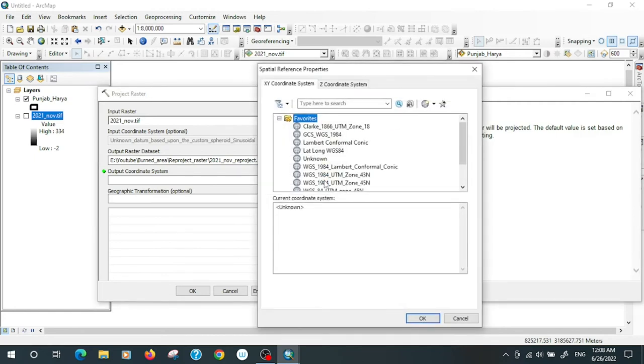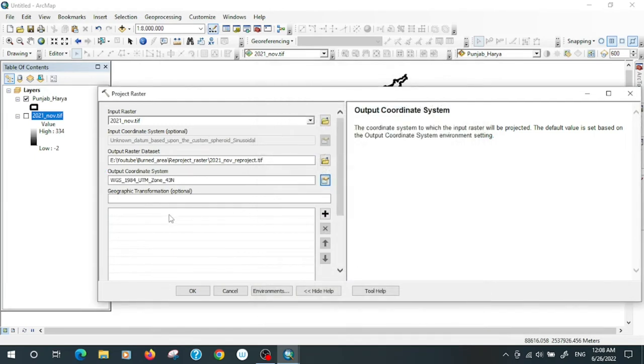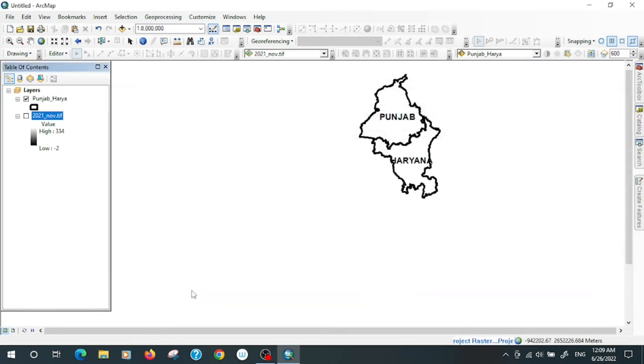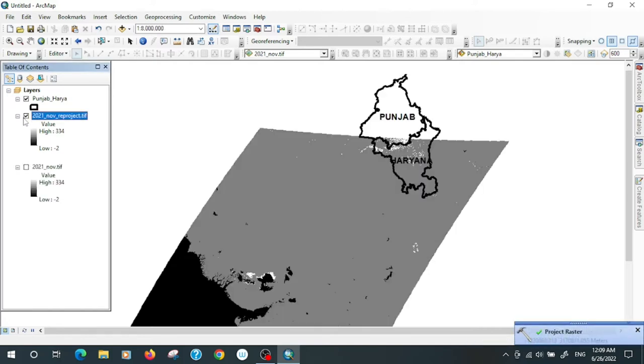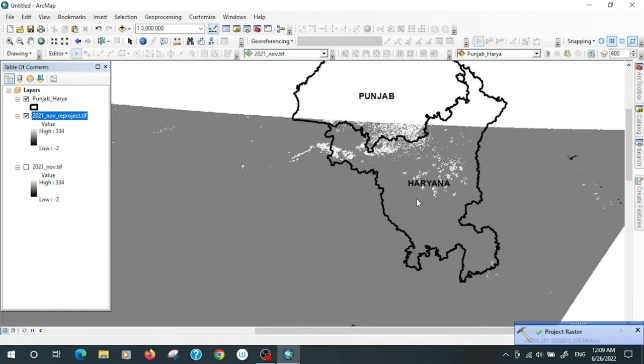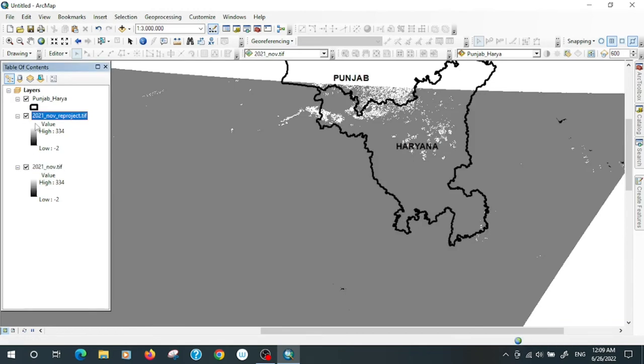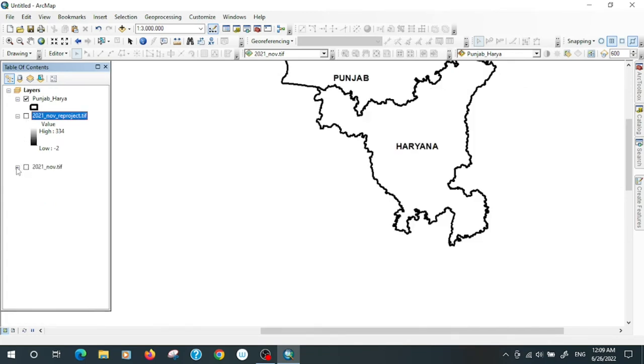I am giving the UTM coordinate system here because I need to calculate the area. Punjab and Haryana fall in the UTM 43 north zone, so you should select the UTM zone according to your study area. Now the projected raster is processing. This is the difference between the data. So this is the reprojected raster.